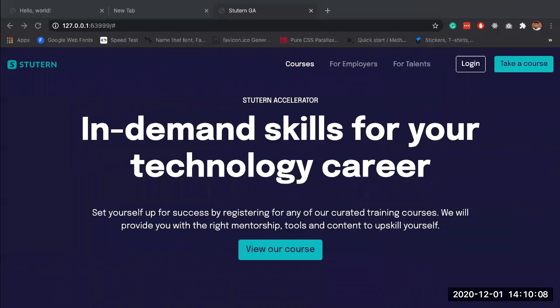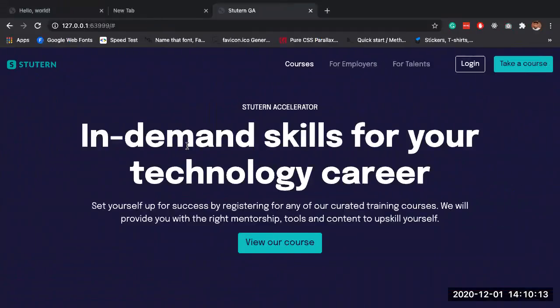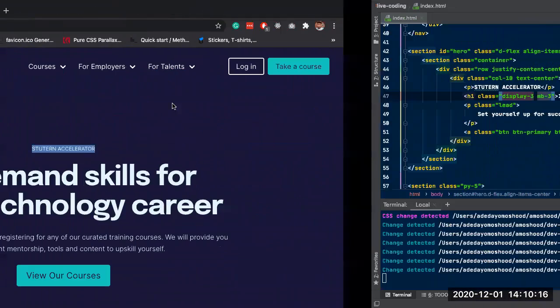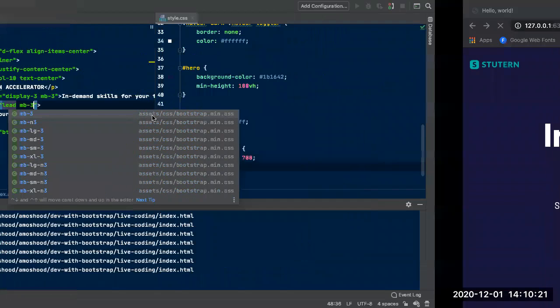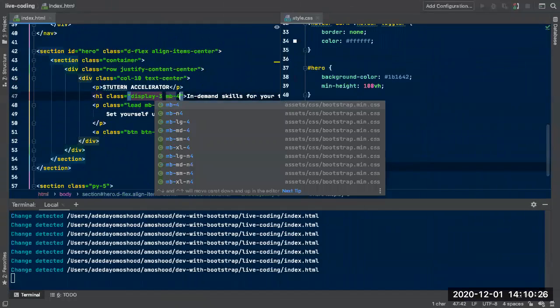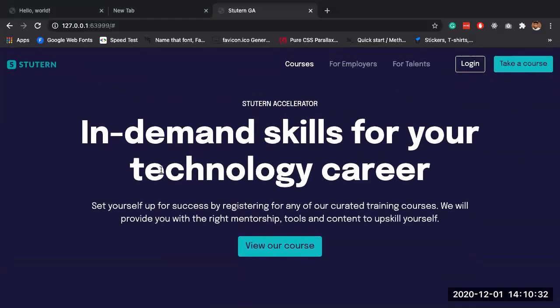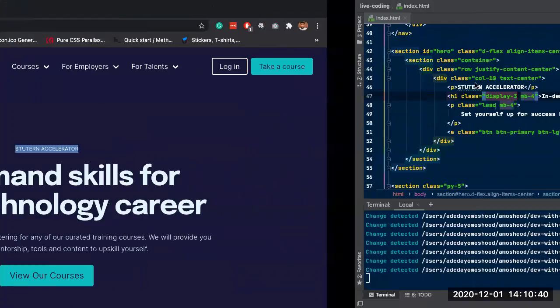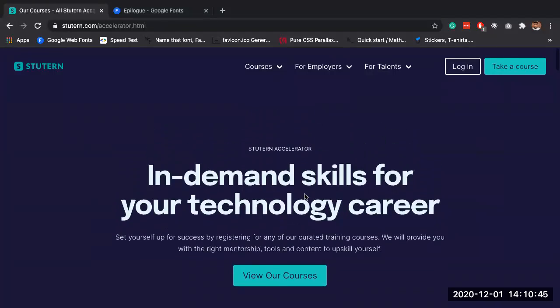Five, 3. Okay, it's looking like it. There is also a margin. Let's do MB3 here also. So now this is our student GA landing. Although there are some differences that could actually be fixed with CSS, some tiny CSS.